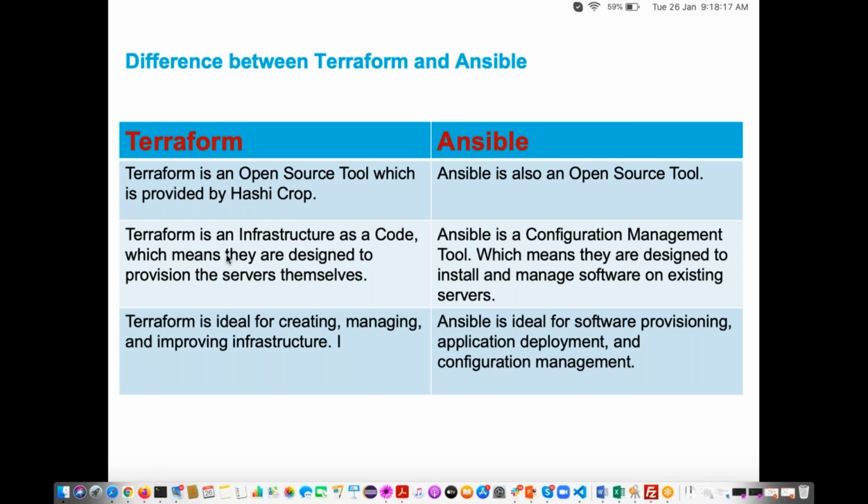Terraform is infrastructure as code, which means it is designed to provision the servers themselves. If you have a requirement for one Linux server or 100 Linux servers with specified configurations, like 128 GB RAM, hard disk space, network security, all these things, you write one script and run it, and within a fraction of a minute you get those servers. So instead of creating them manually, we use a Terraform script.